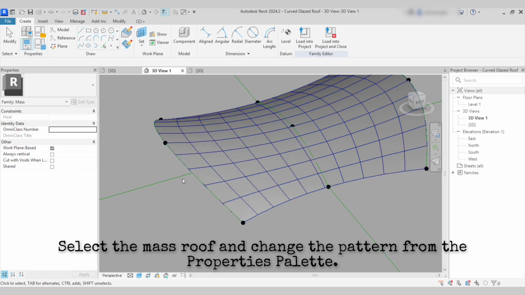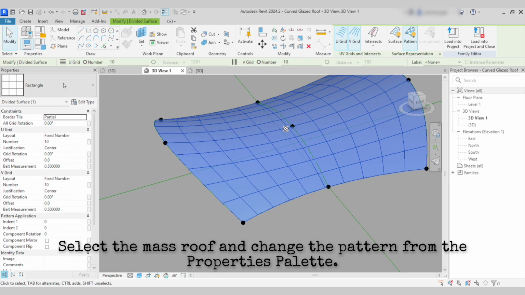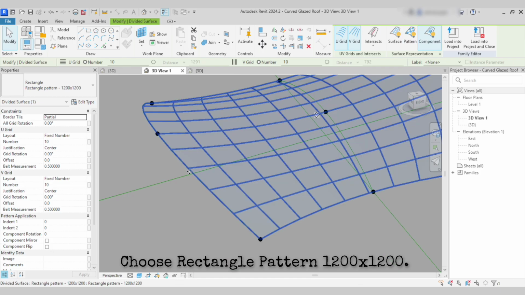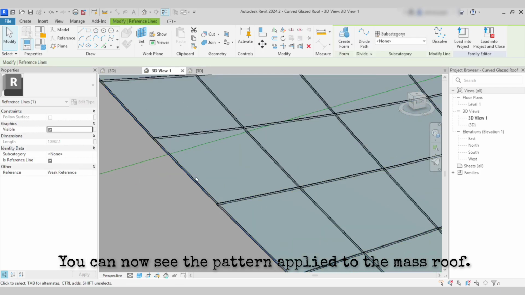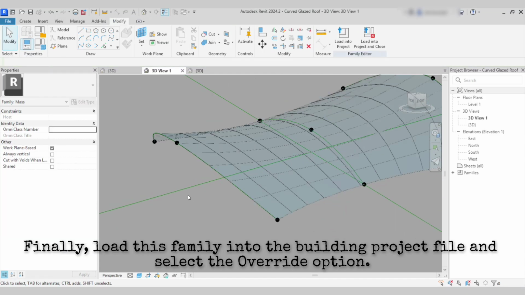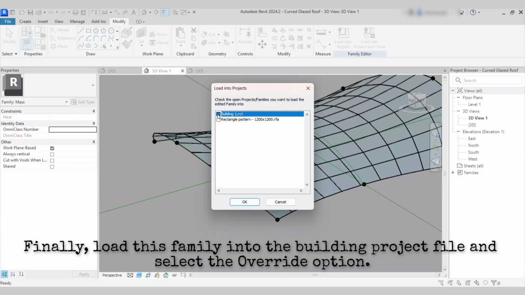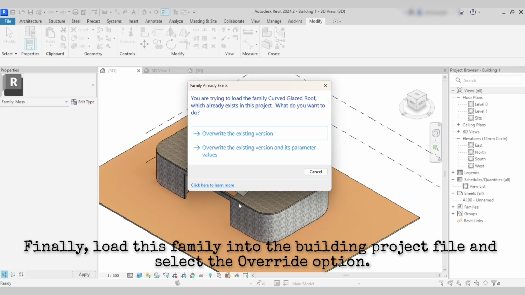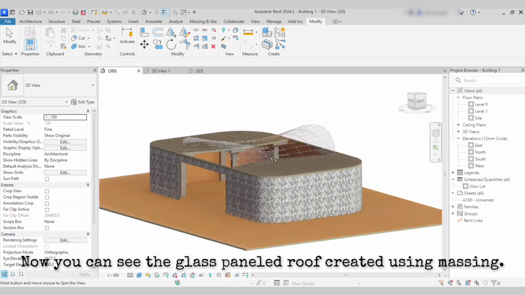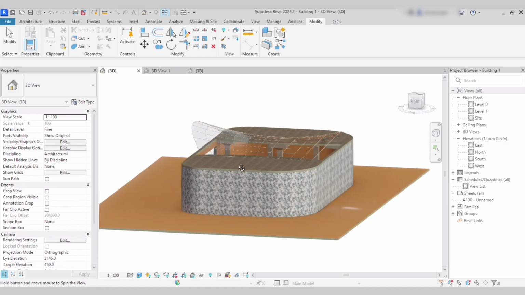Select the mass roof and change the pattern from the Properties palette. Choose Rectangle pattern 1200 x 1200. You can now see the pattern applied to the mass roof. Finally, load this family into the Building Project file and select the Override option. Now you can see the glass paneled roof created using massing.